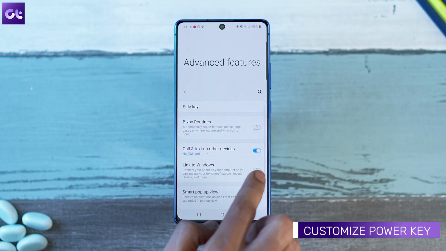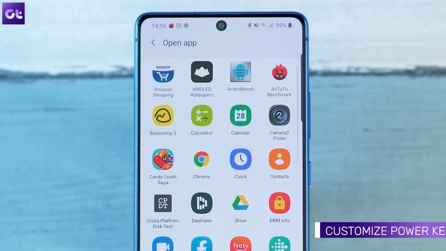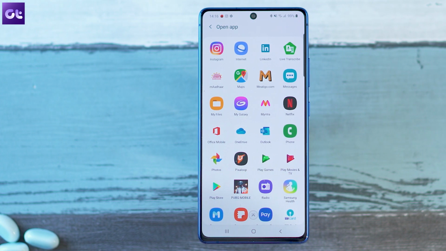In order to do that, just head over to settings, advanced settings, and tap on side key. Here you can customize the actions as per your liking. Personally, I like to keep the double tap action to open an app like Google Keep for taking my notes and the long press to launch the power menu, cause who uses Bixby anyway?